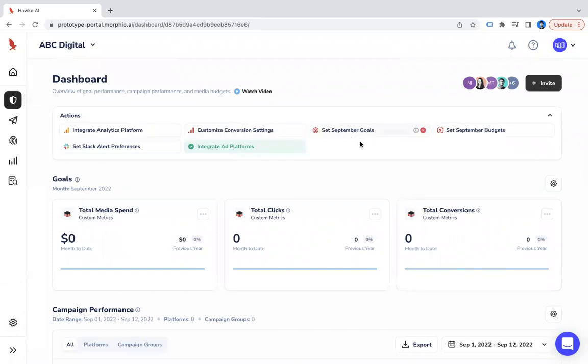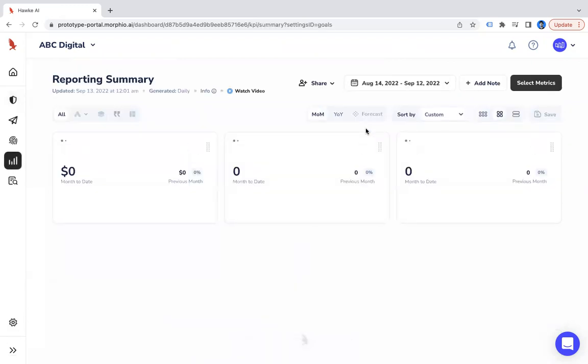And so the next thing we'd want to complete is setting out your September goals for the month. And goals are really valuable. And once you do set those up, what happens is that Hawke will send you alerts if you're pacing well, if you're under pacing, or if you're over pacing.